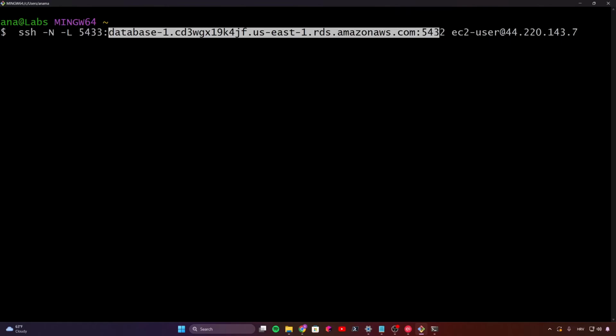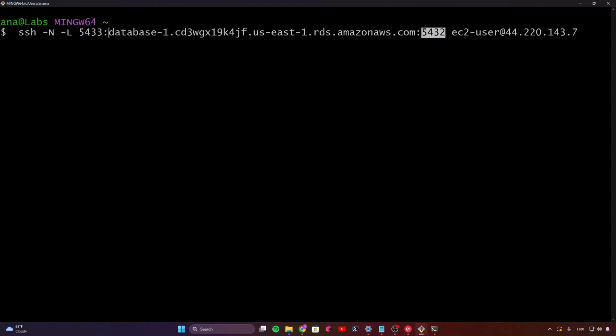This is the target RDS server. And it's a database server instance which runs on port 5432. I port forwarded 5432 to 5433 because 5432 is already taken. And the last part of the command is the jump server, in our case, the EC2 instance. And when I hit enter, it port forwards.